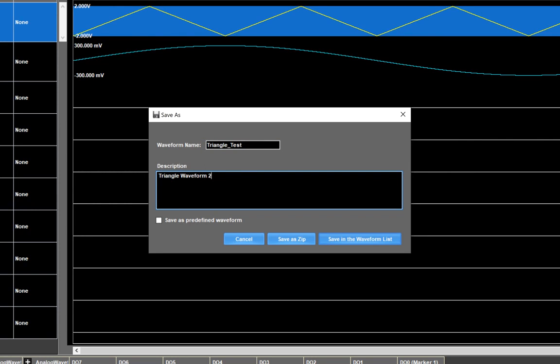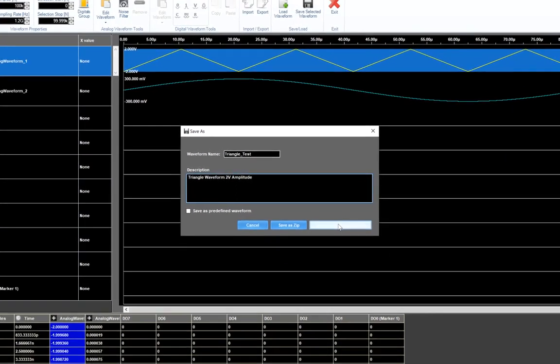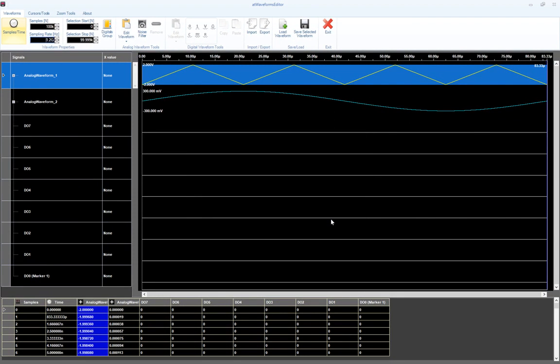The Save in the Waveform List button allows you to save the selected waveform in the True-Arb waveform list. While with the Save as Zip button you can save the current waveform in a proprietary zip format. This is useful when you work in offline mode to store waves in your USB stick or hard disk. Let's select the first option.